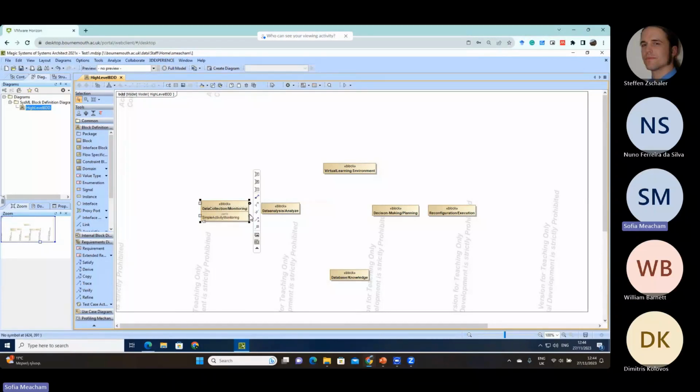And the second one will be the complex activity monitoring. That is from the sensor factory pattern. And what I will do next is I will try to create the relationships.